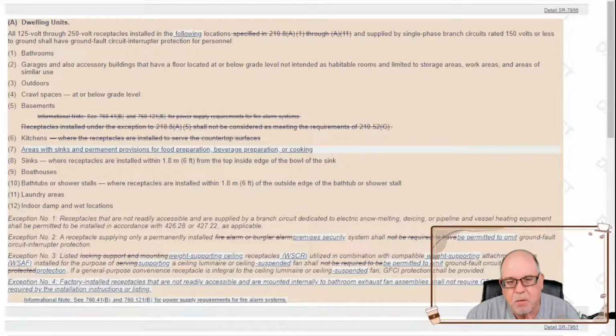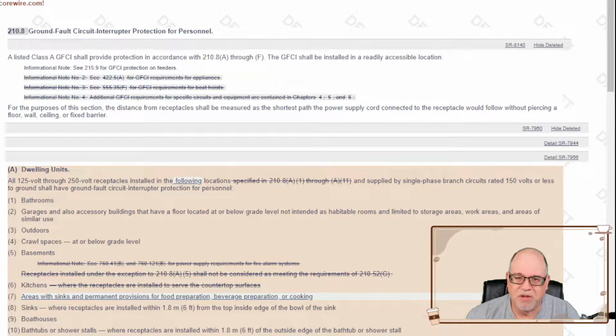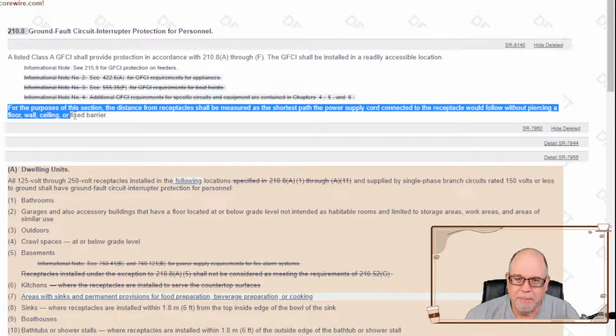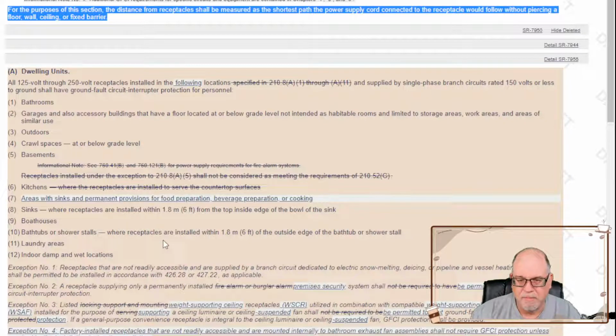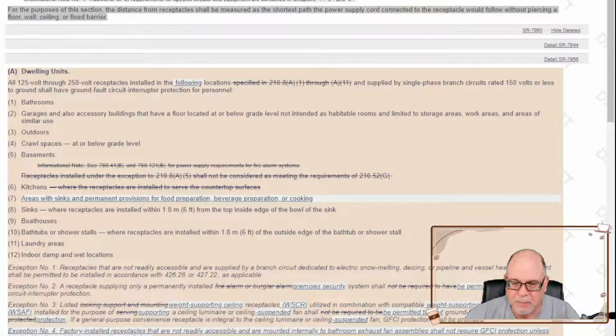Obviously, it does now. We have sinks, which is not changed, but sinks is very broad, so it picks up anywhere in the dwelling unit that has a sink. So you're going to be looking at receptacles installed within 6 feet from the top inside edge of the bowl of the sink. And remember, that takes us back to where we have to know how to measure it, because we have to know how to make that measurement, from the top inside edge of the bowl of the sink to that receptacle, to determine whether or not it needs GFCI protection.